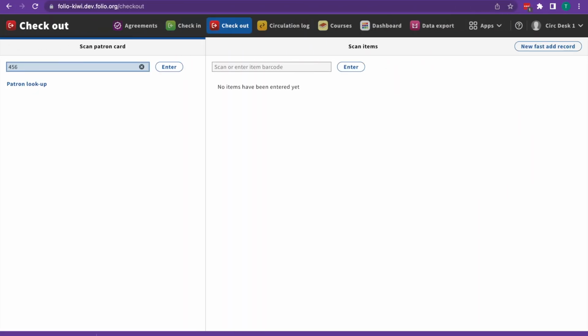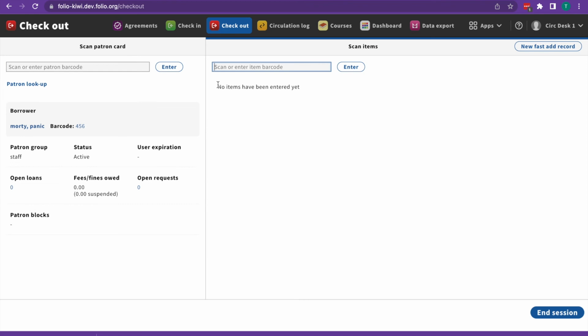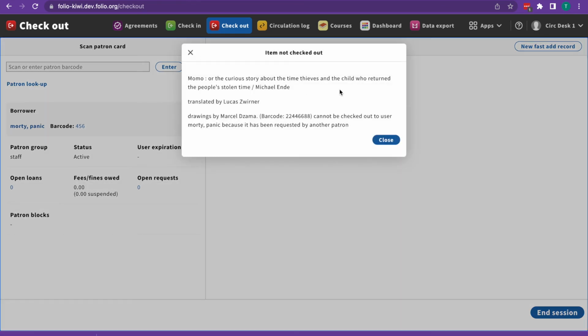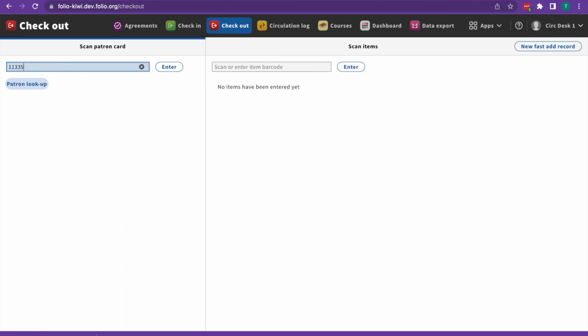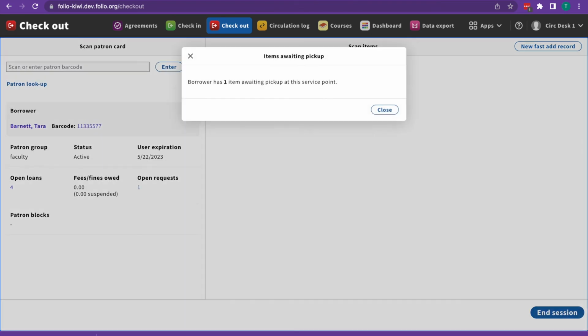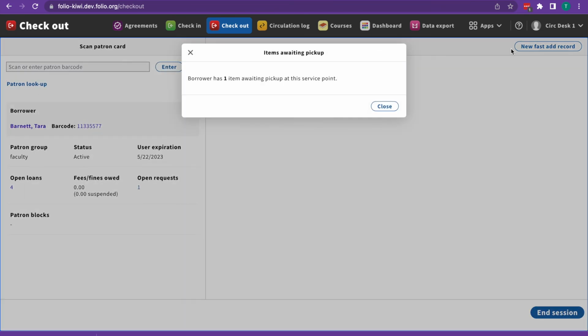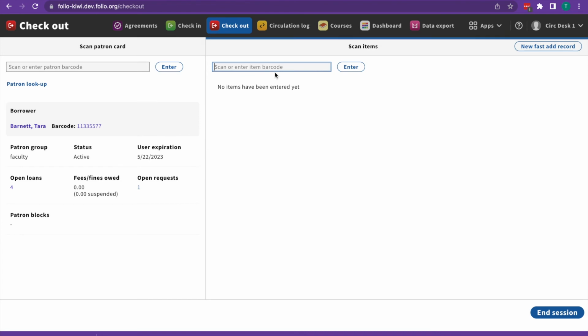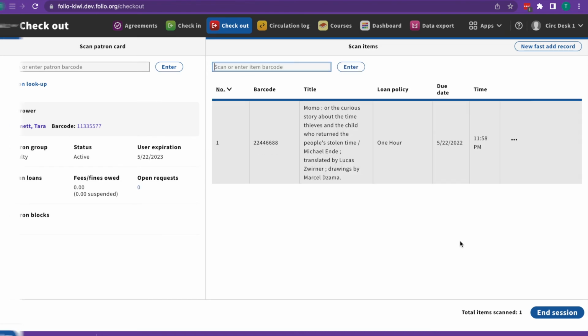One thing to keep in mind is that when an item has been requested, only the patron whose request is current can check the item out. So in this case, we're getting a pop-up note telling us that the item was not checked out because the item has been requested by another patron. When we scan the barcode of the correct patron, we first get a notification that the patron has items awaiting pickup, so we know to check the hold shelf. After we close that notification, all items scanned go through like normal transactions.